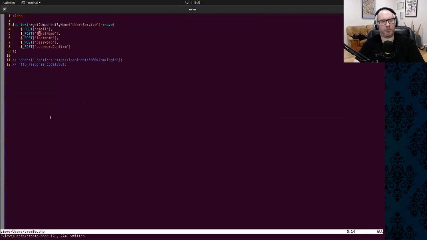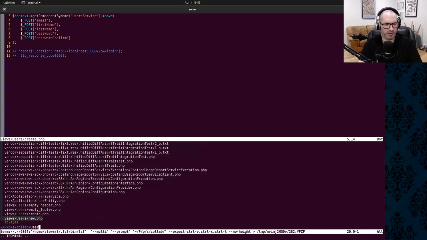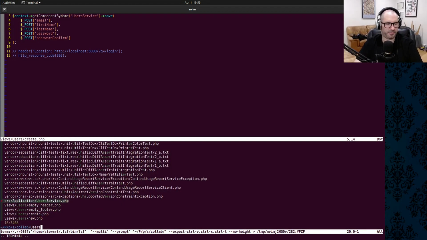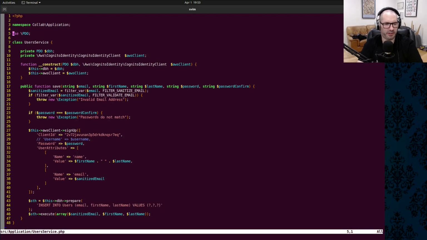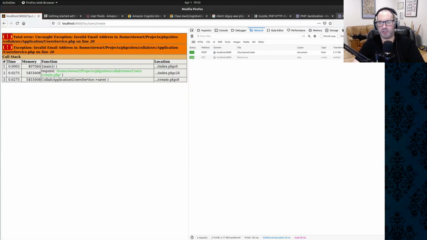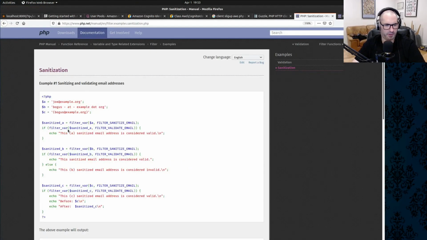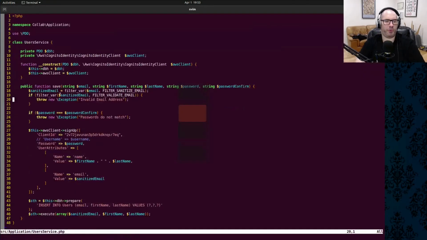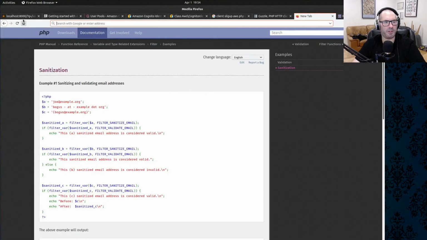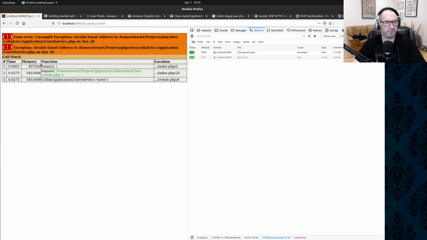Users service line 20. Is that the logic that we set up? Invalid email address. Have I got the logic around the right way? I might not have the logic around the right way. This is valid if it's true, so we need to negate that. So we put a little bang in front, as we used to call it in the Ruby days. Whoops. Okay, yes I do.